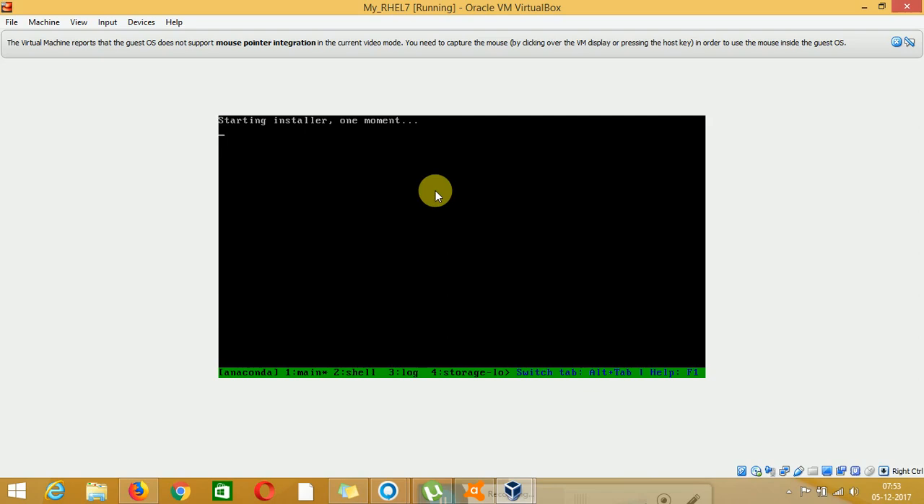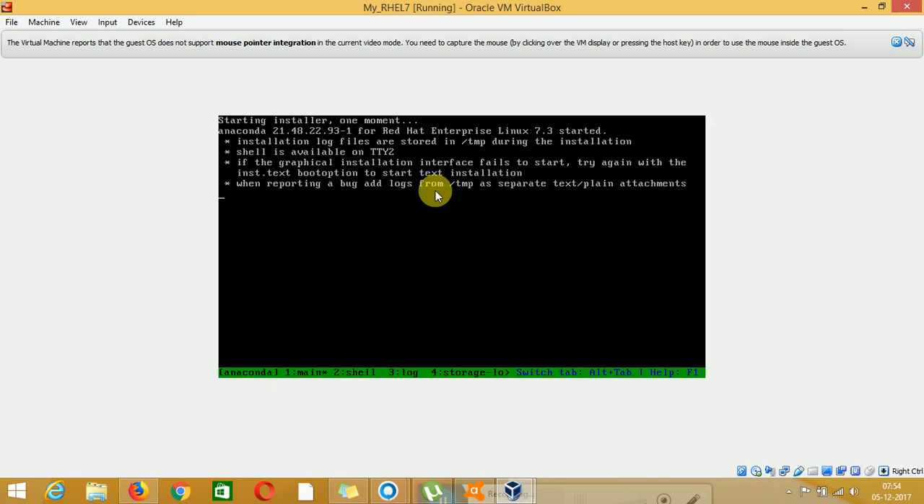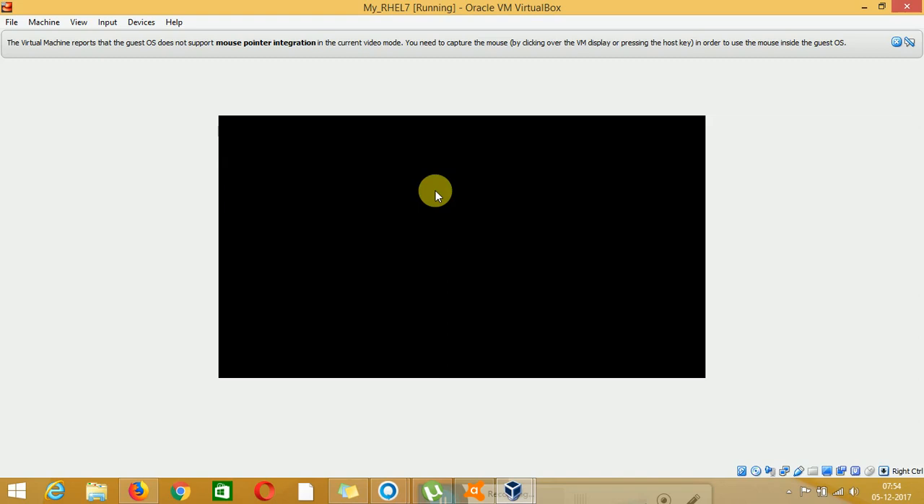It is starting your installer. So you will get a GUI screen. There you have to select your installation type and other options.